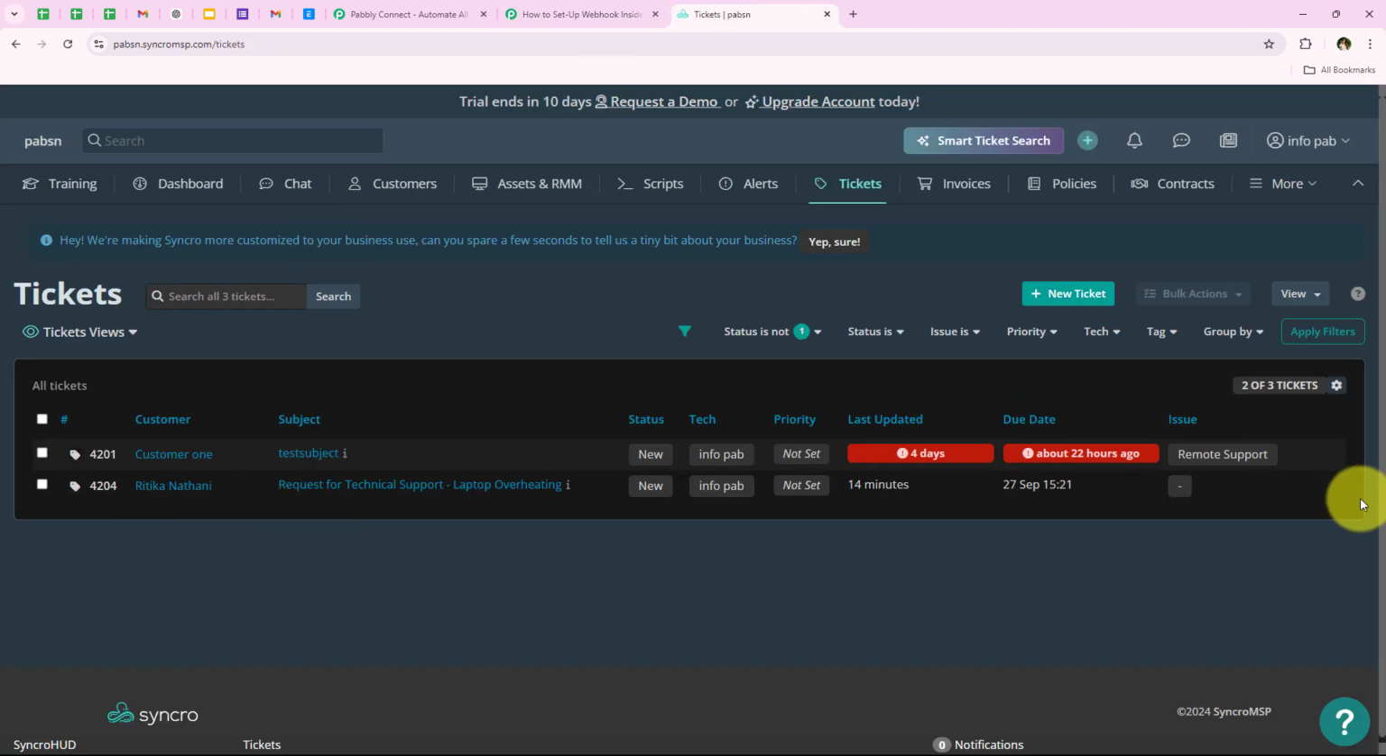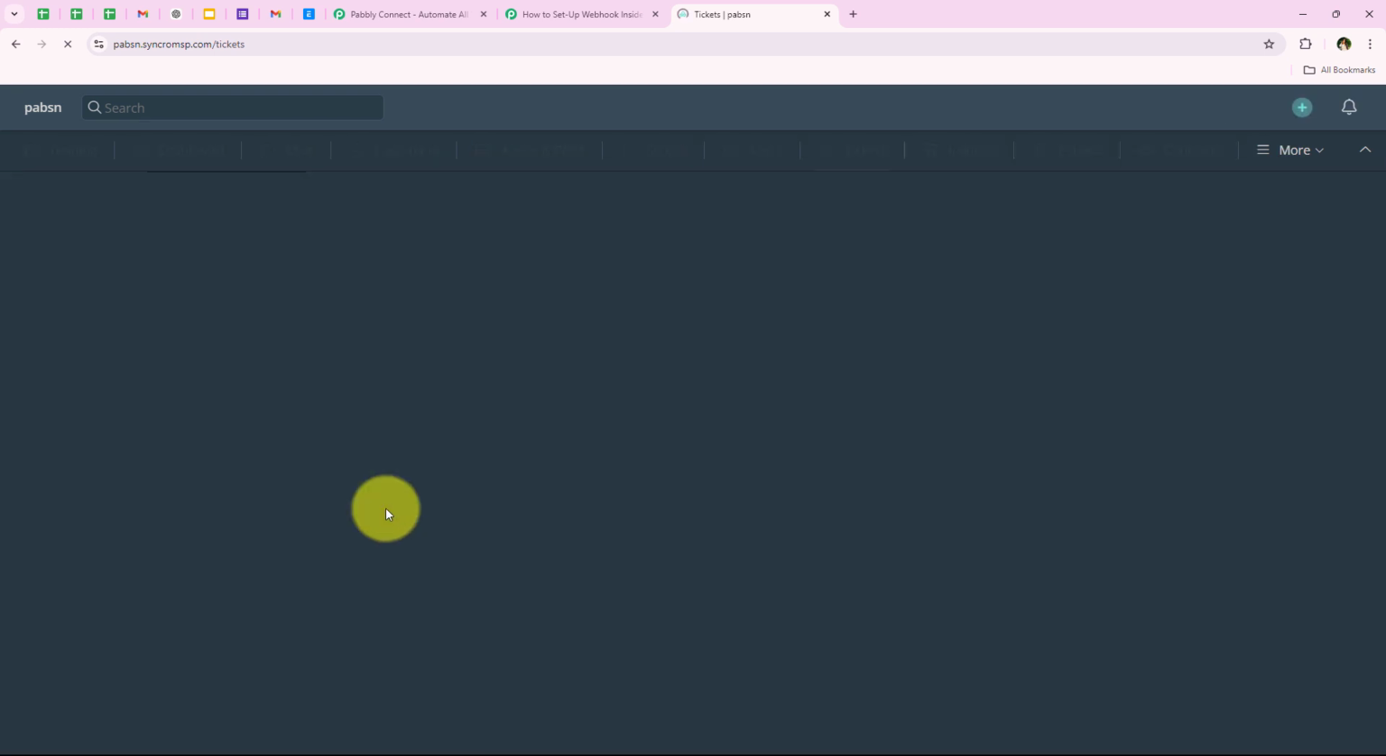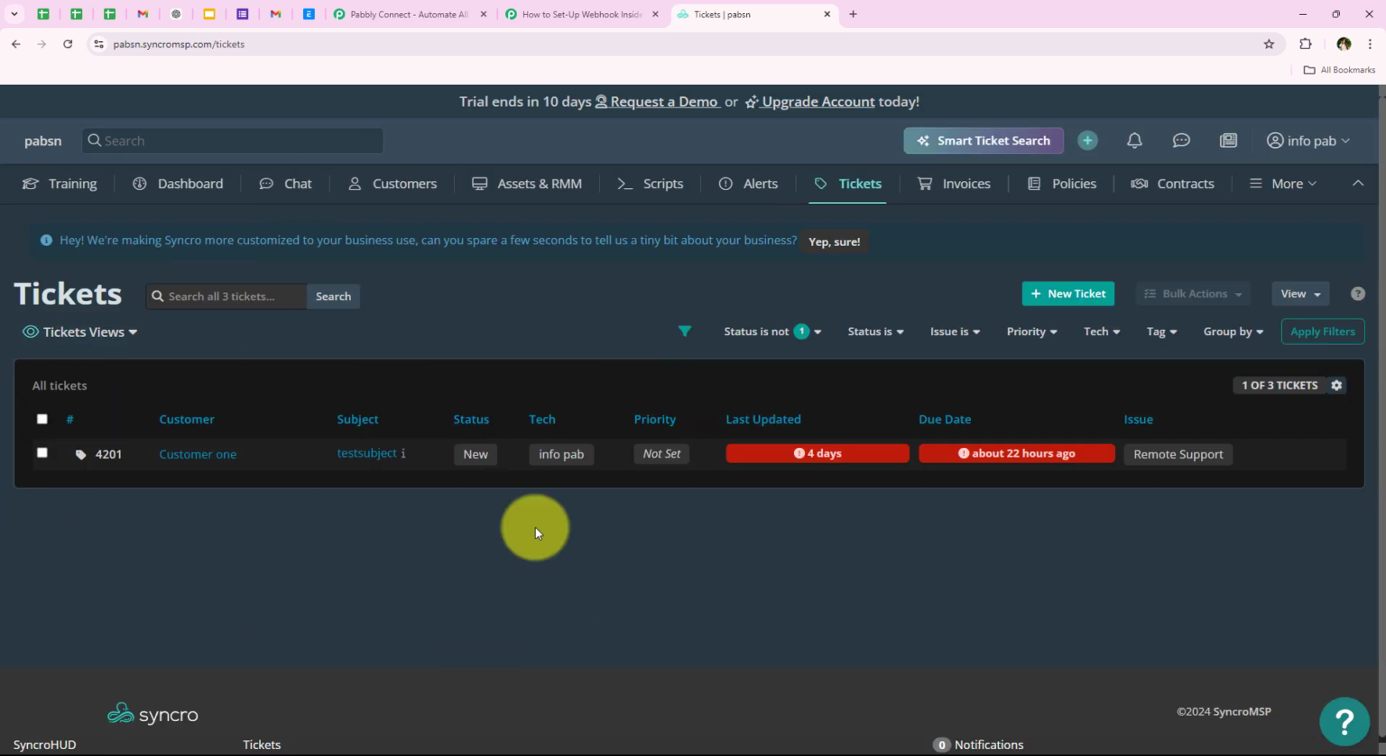So I'm going to resolve this ticket. Let's suppose that I'm going to resolve this ticket which says request for technical support laptop overheating. So I'm going to resolve this ticket right from here, and yes, you can see that we have successfully resolved this. So I'm going to refresh this page, and yes, you can see that it disappeared right from here. So with this we have successfully resolved the ticket, and this means that we have successfully done the test submission too, and this also means that Syncro MSP has sent the details of a test submission to our workflow. So I'm going to open my workflow and check whether Pabbly has captured the response or not.